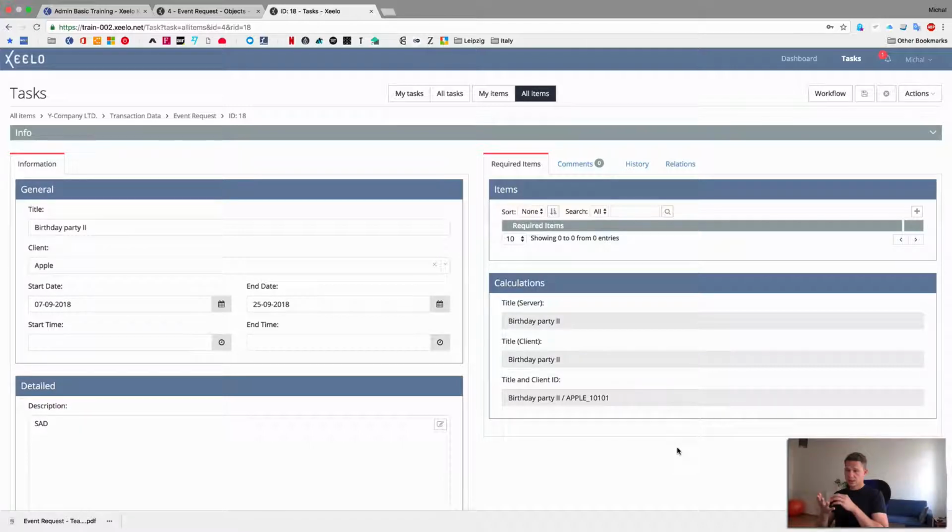Maybe it's really handy to highlight one thing about server and client calculation. Client calculation is calculated just once the user fills something in it. So when I fill something else, it will automatically recalculate it. But server calculations are always calculated when you click on save or workflow. So it means even in different steps, it's calculated there.